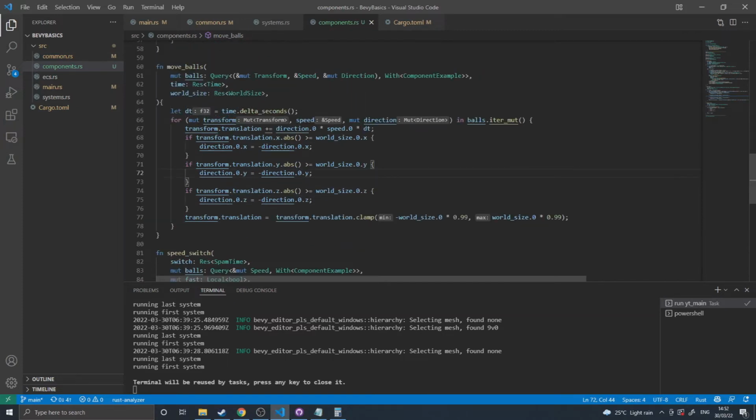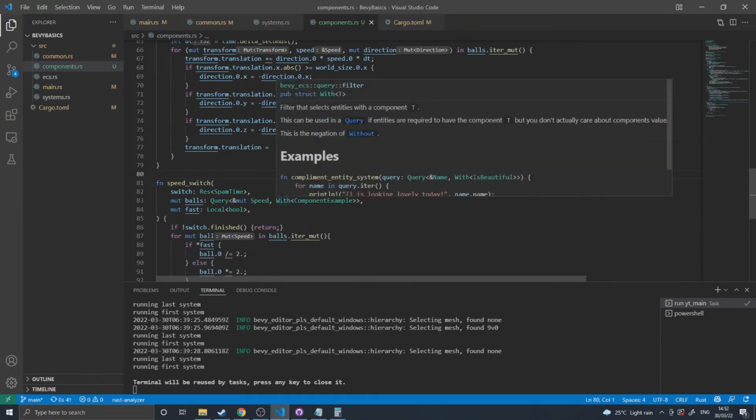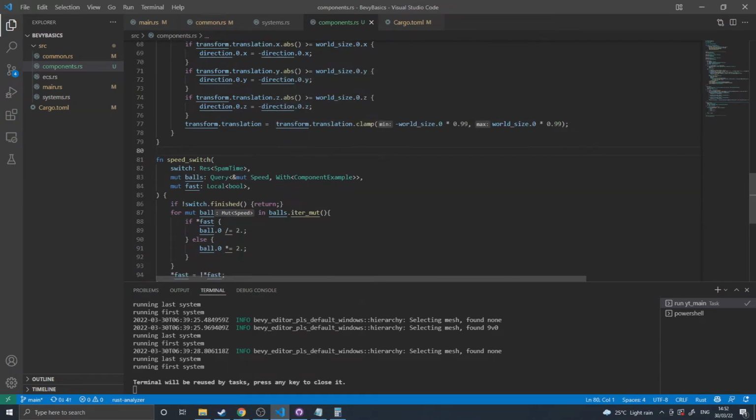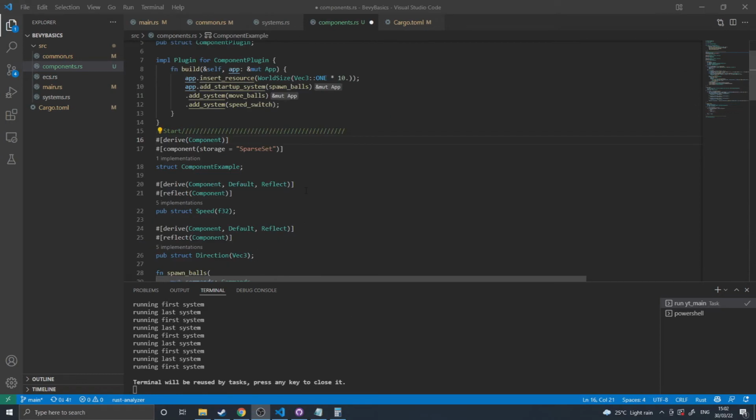And then finally, just a system down here to show that you can query different things at different times, I have a query for the speed that will more or less speed up or slow down the balls every 2 seconds. It'll either double their speed or halve the speed depending on which phase it's in. When you create a component in Bevy, you more or less declare a struct and then derive component on it.